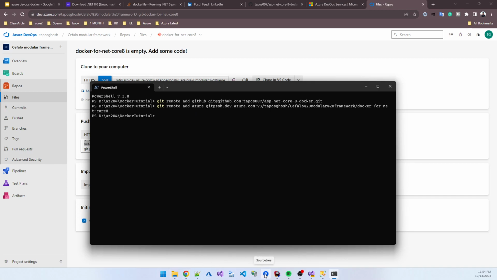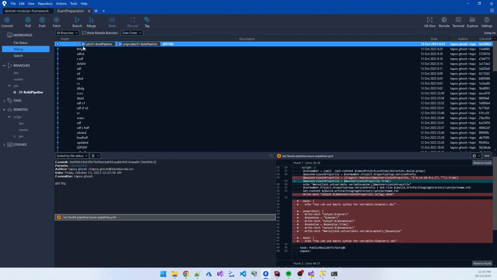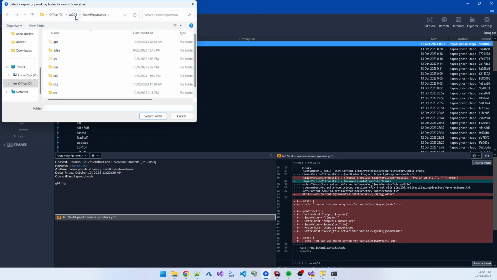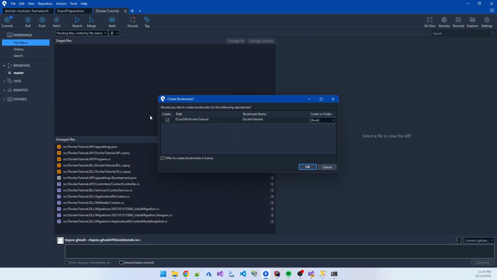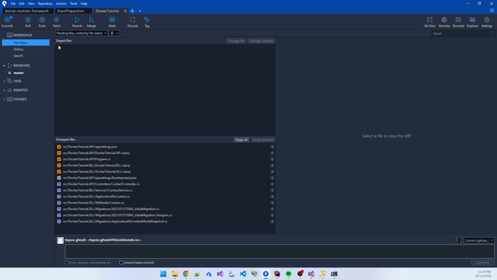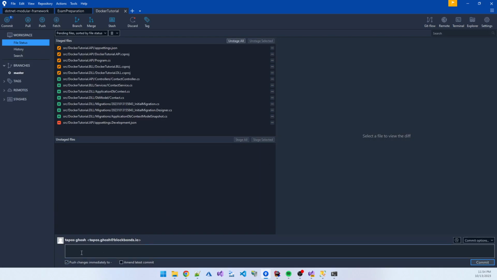Now you know I always use SourceTree. It's a very fantastic graphical tool for working with Git. Click open, and it is the 204 Docker tutorial. I click select folder, and you see it's showing there. If I click OK, now the two portions are present. It's all unstaged files. Before moving forward, I click stage all and the initial commit is done.